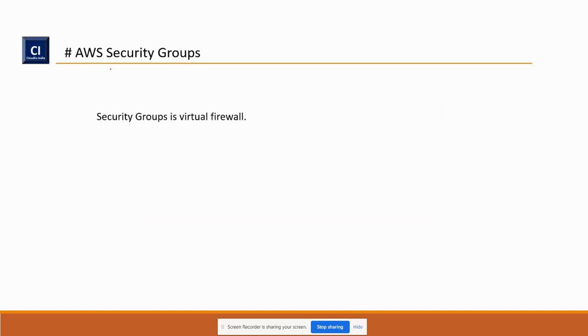What is a security group? A security group is a virtual firewall of AWS, and this virtual firewall you can apply at the instance level. When I say the instance level, it means you can apply it at your virtual machine. And you can even apply it to the database and load balancer as well. And it supports only allow rules.